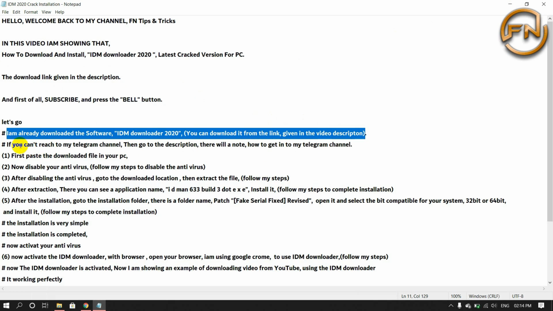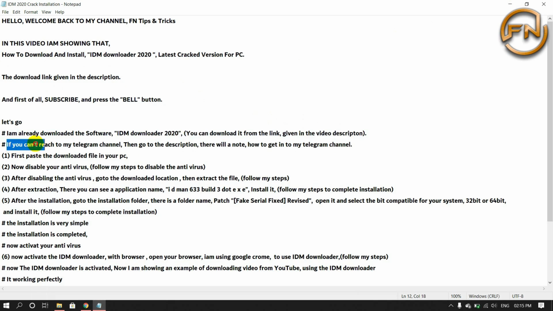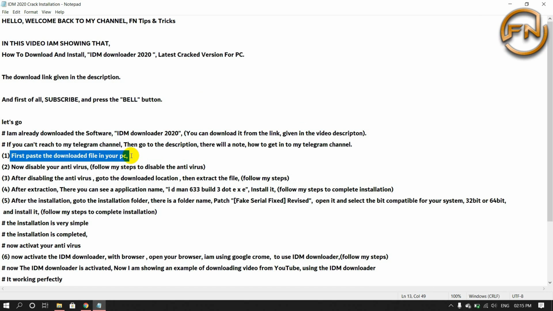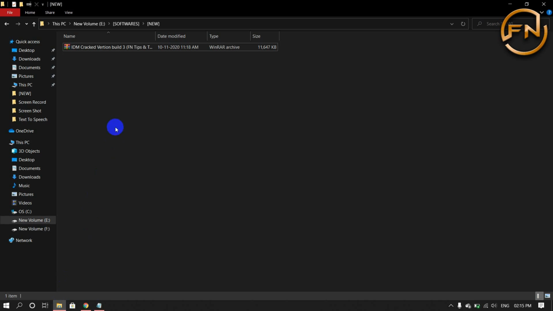I have already downloaded the software, IDM Downloader 2020. You can download it from the link given in the video description. If you can't reach my Telegram channel, then go to the description. There will be a note on how to get into my Telegram channel. First paste the downloaded file in your PC. This is the software.